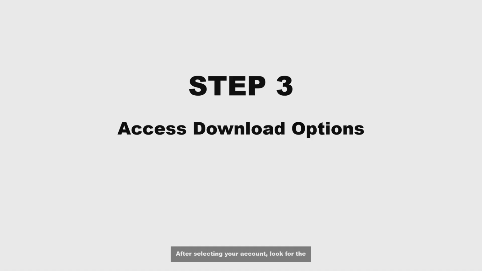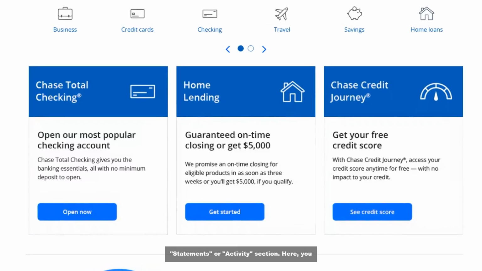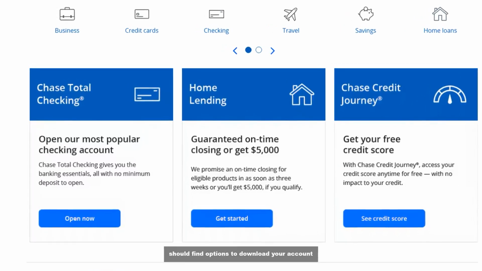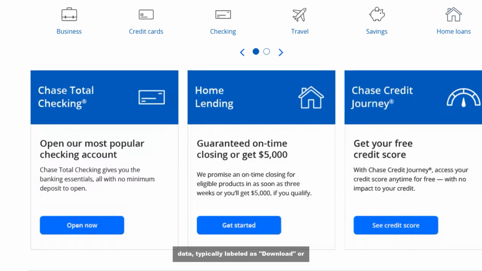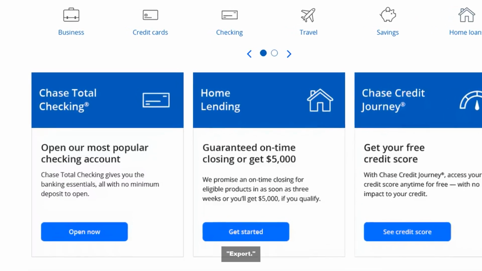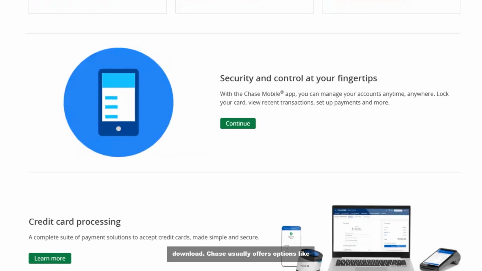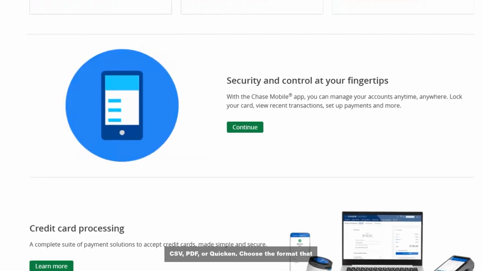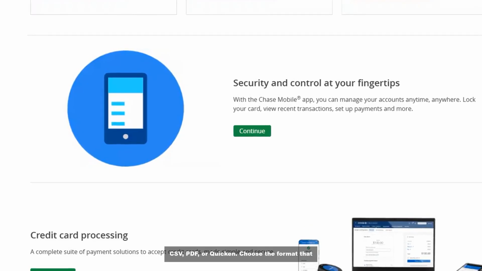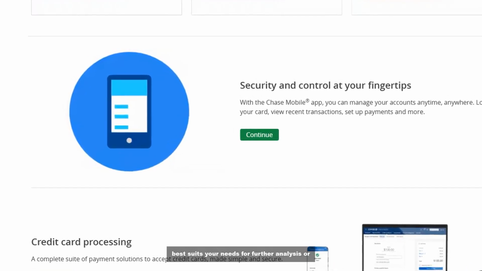After selecting your account, look for the Statements or Activity section. Here, you should find options to download your account data, typically labeled as Download or Export. Step 4. Choose the file format. Select your preferred file format for the download. Chase usually offers options like CSV, PDF, or Quicken. Choose the format that best suits your needs for further analysis or record keeping.